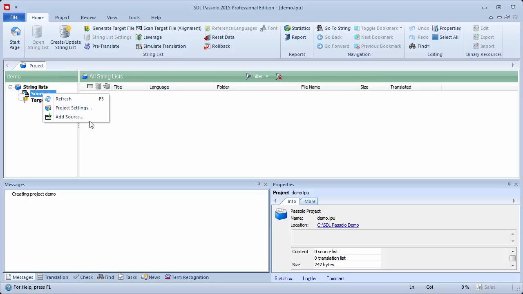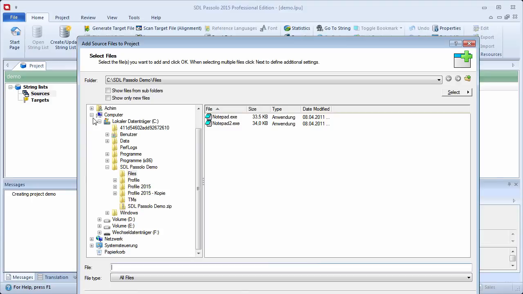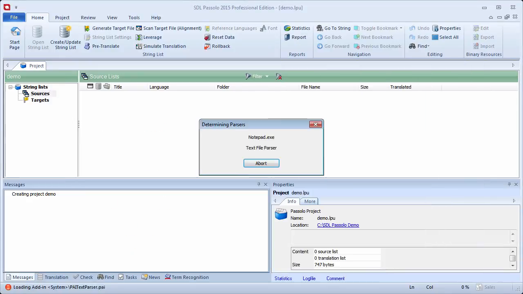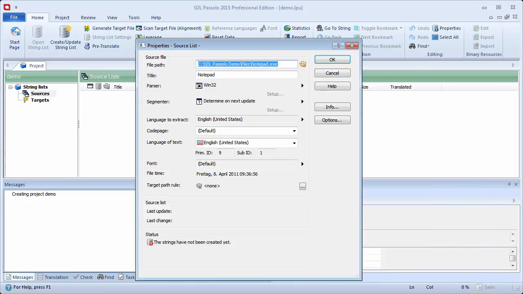As a next step, localizable files will be added to the project. Right-clicking the source node in the project tree view and selecting Add Source from the context menu will open the file selection dialog. Select one or multiple files to be localized. In the demonstration, the Notepad executable file notepad.exe is selected. Clicking on OK will add the selected files to the project.